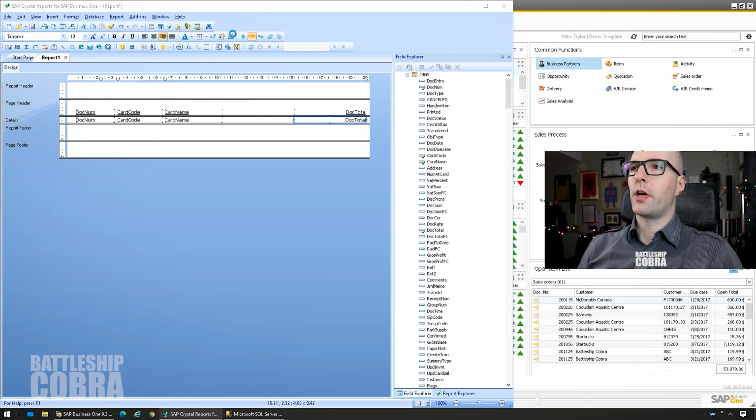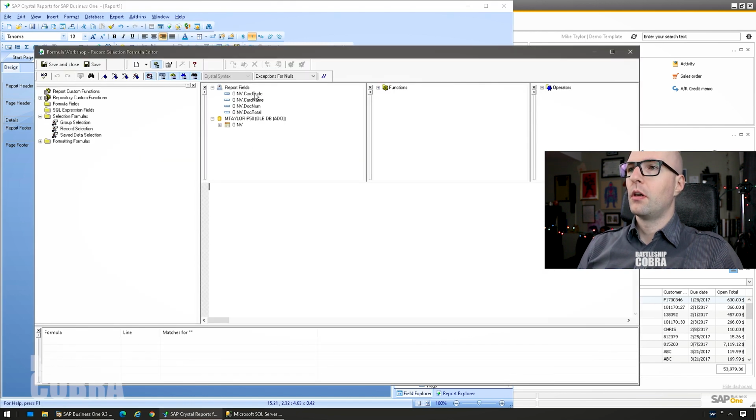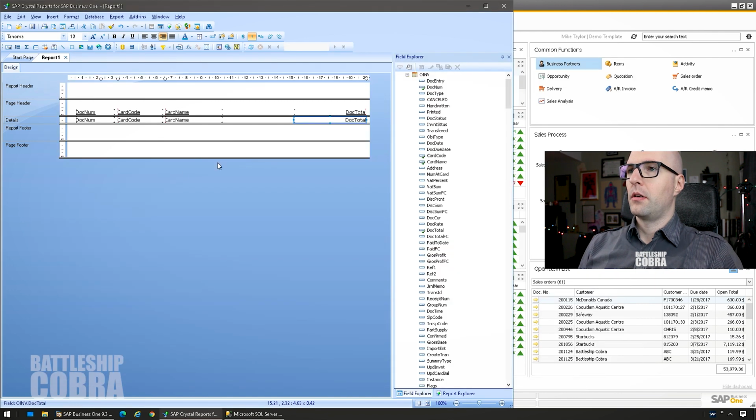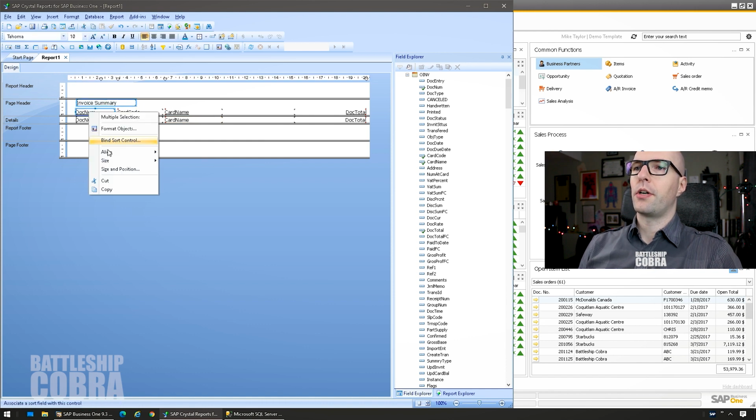Report, Selection Formulas, Record, CardCode equals C001000. I know this is already my Battleship Cobra BP. And now what you can do is you can go Insert, Text Object, put here Invoice Summary. We're not trying to get too fancy here. Get rid of this.